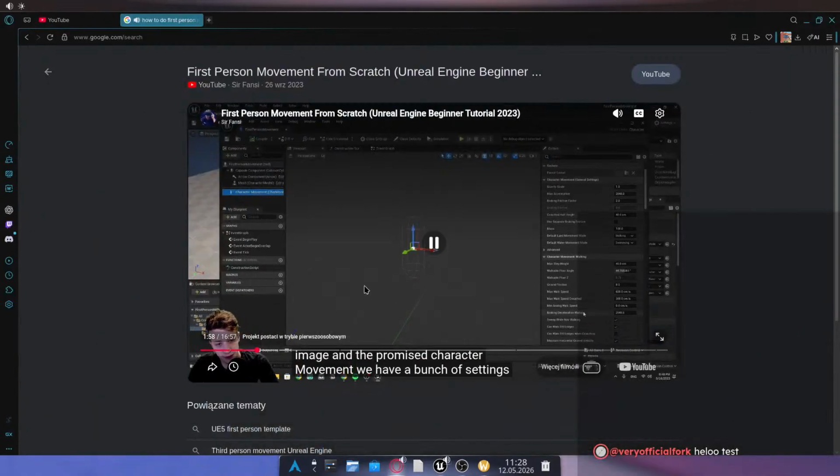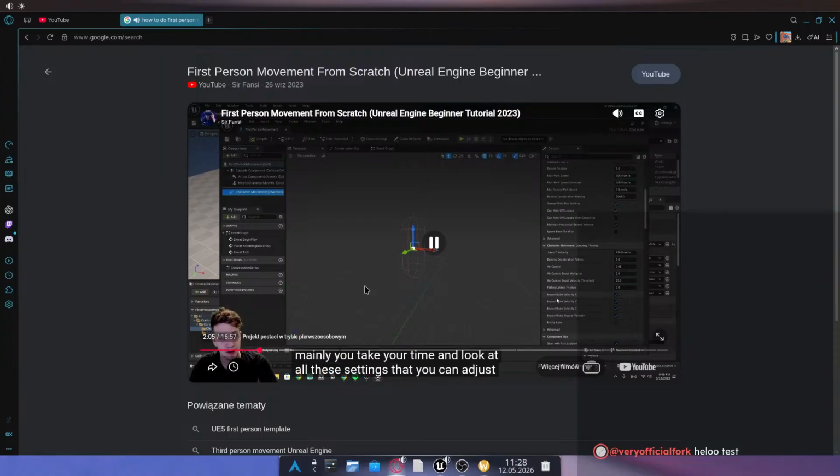We have here a bunch of settings that you can dive into and tune. We'll touch on it a little bit later, but mainly you should take your time and look at all these settings so that you can adjust them to your liking.